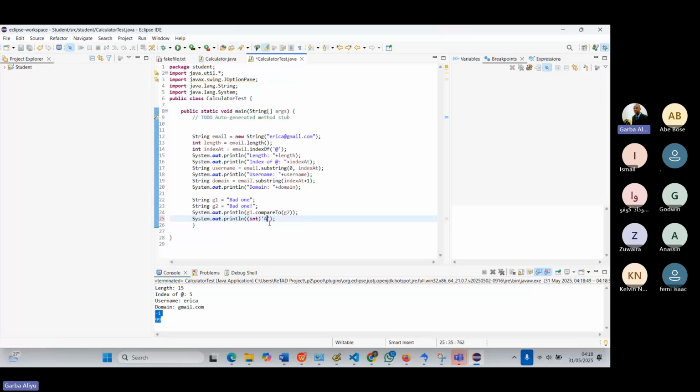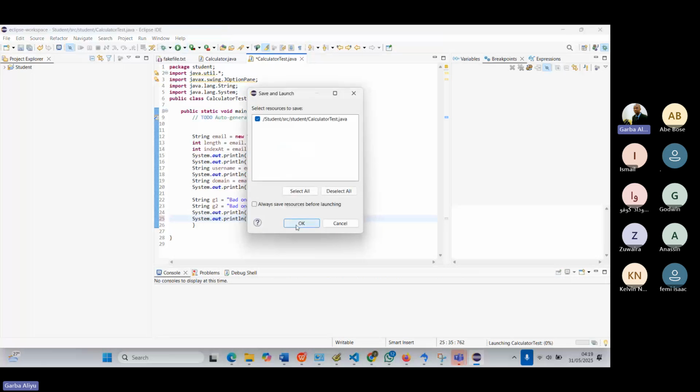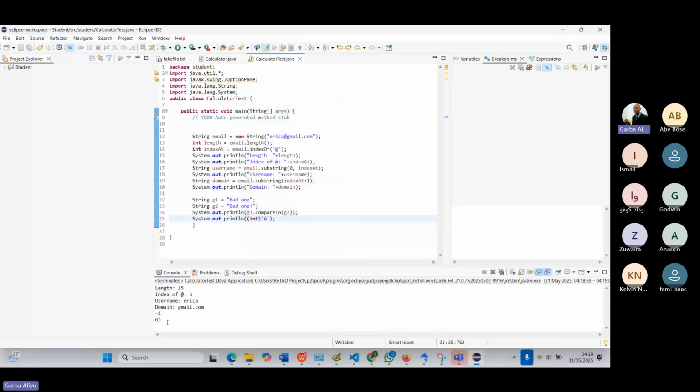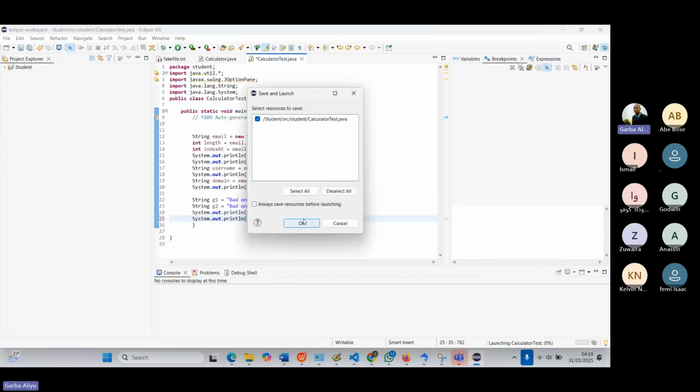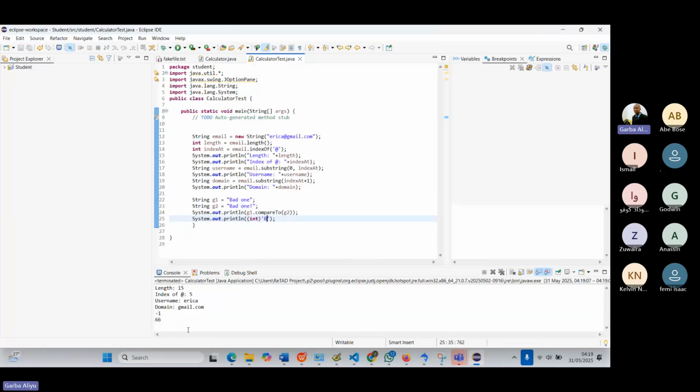Likewise, for capital letters, which are less than the small letters. You see, this is 65. Now, if I take capital B, it should be greater than 65, which is 66. So you see that ordering.